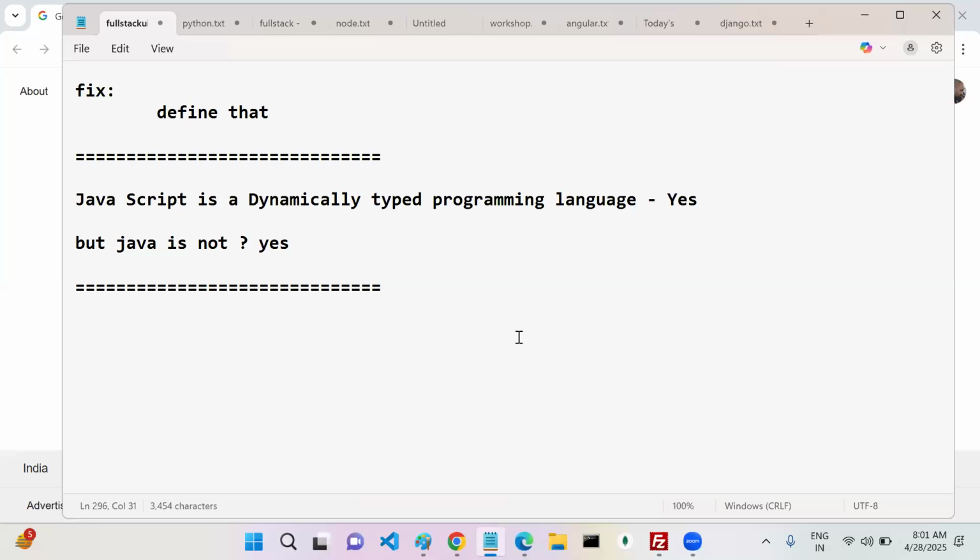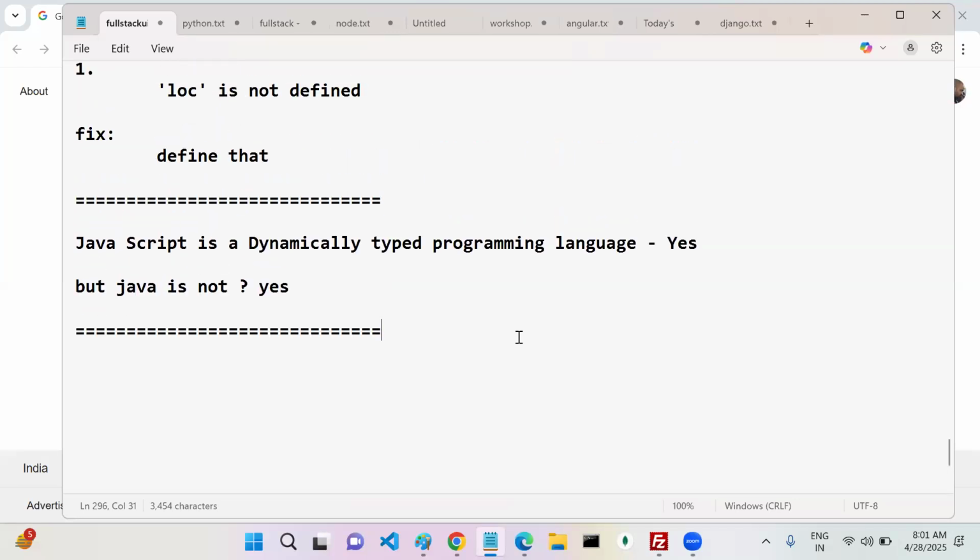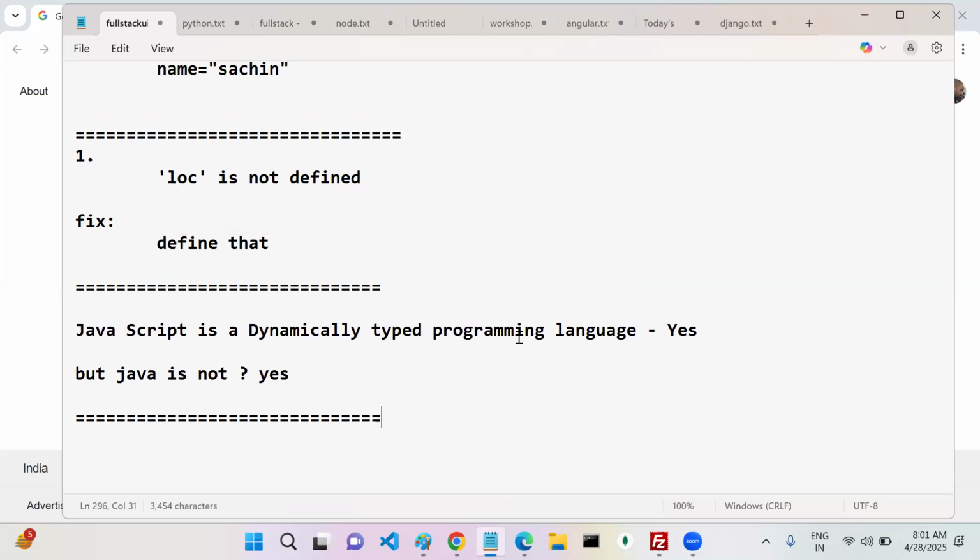Anyone have any questions so far? You have to practice on a daily basis, then only it will work out. If not, it's very difficult. Learn one programming language properly, and the remaining ones you can easily learn on your own. I'm sure of that.